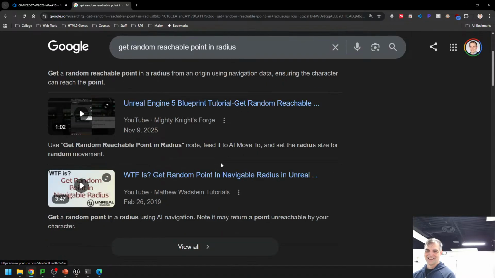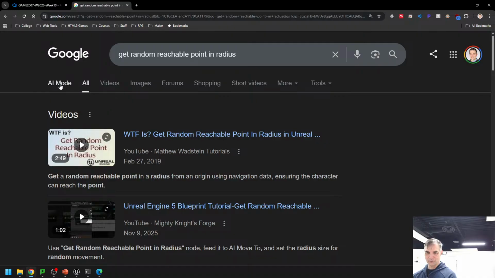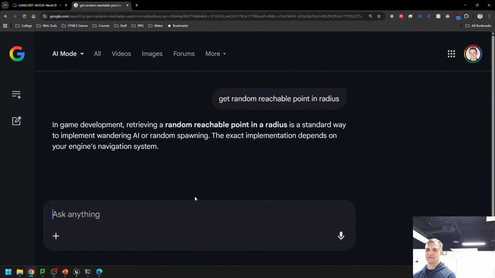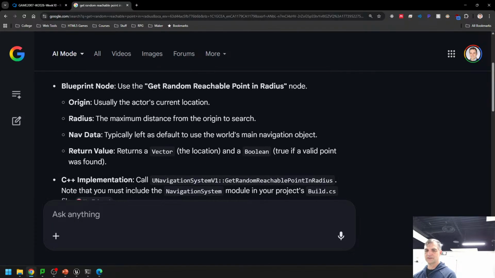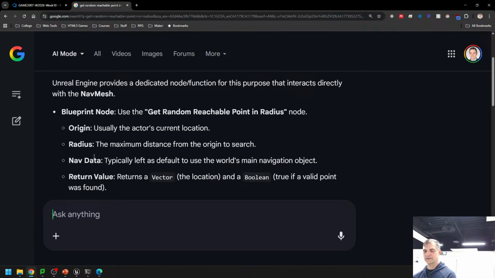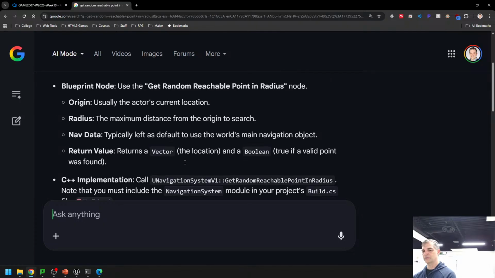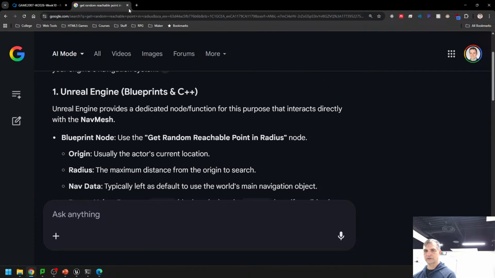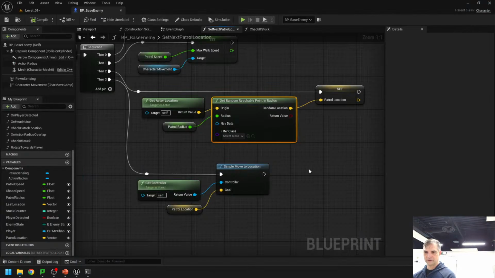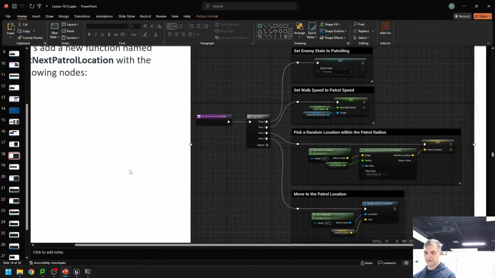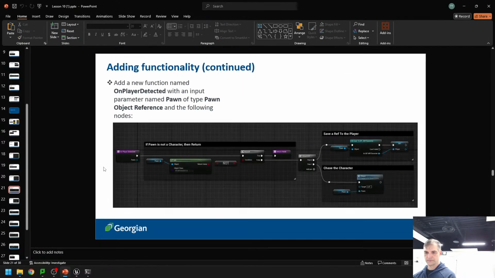I love it. So we want to go and take a look, right? It says in game development, Unreal Engine provides a dedicated node function for this purpose. It says the origin, the radius, the nav data typically left as default to use the world's main navigation object. The return value is a vector. So I think we did it right. That's what it looks like to me, right? And we shouldn't have that many difficulties making this thing work. Let's continue and see if it's still doing what it's supposed to do.